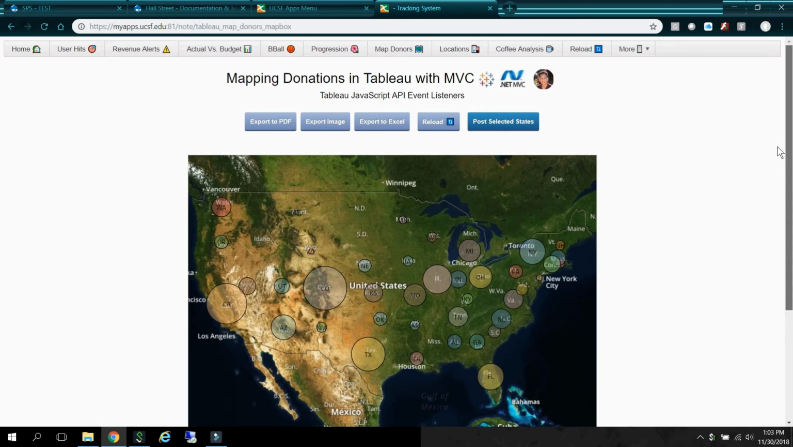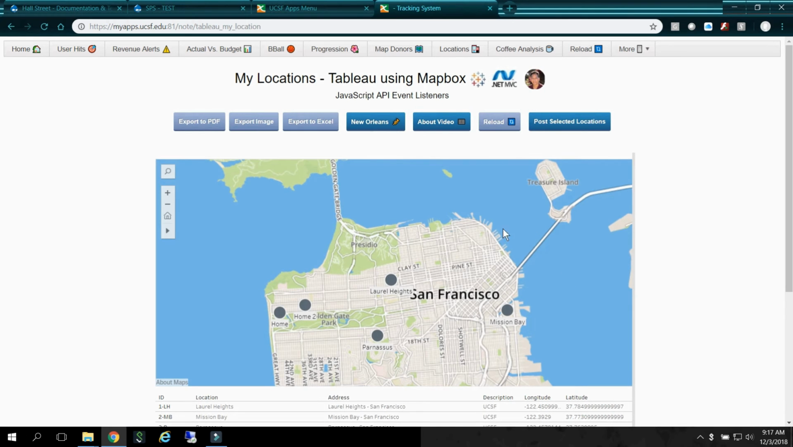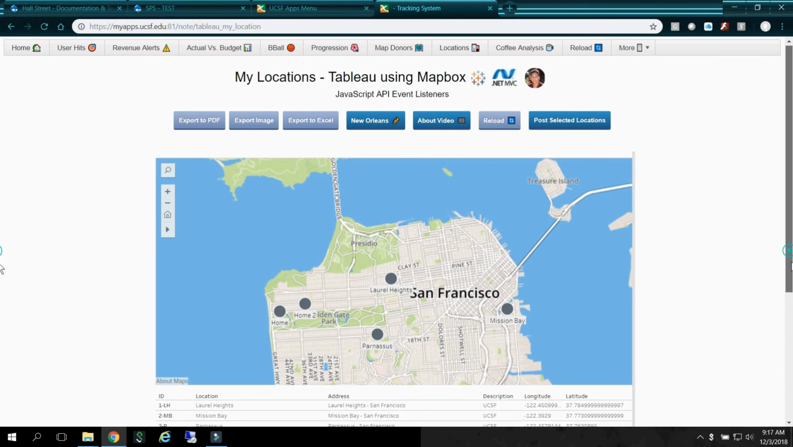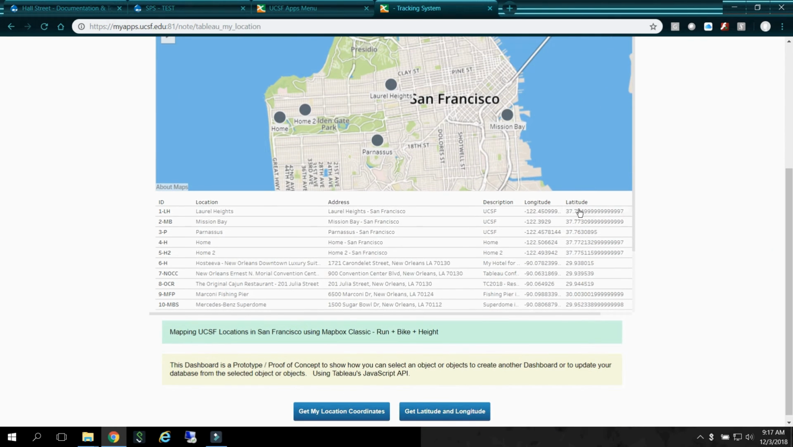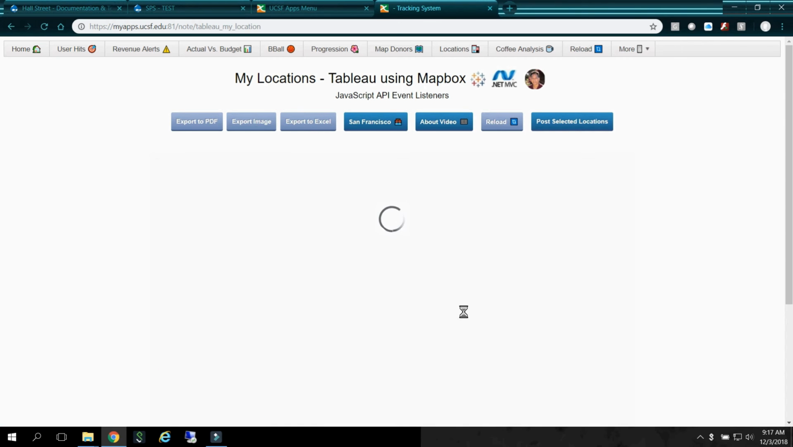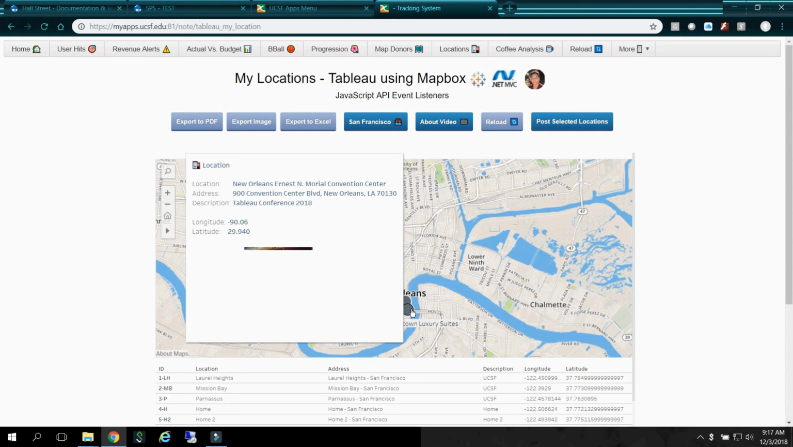So now let's go to see another example using Mapbox with locations. So this is a map of San Francisco. So I'm able to plot the locations through the longitude and latitude here. So let's go to New Orleans, which is where the Tableau conference was held. So here's the hotel I stayed in, and here's the Tableau conference.